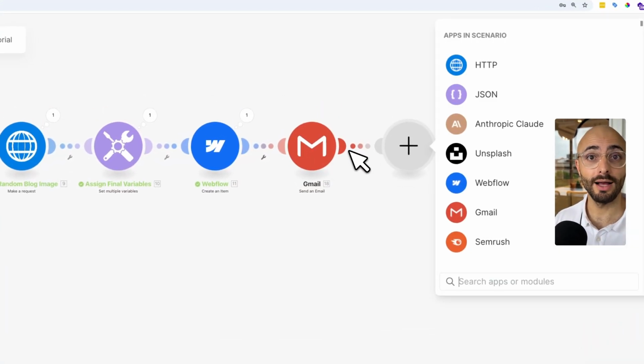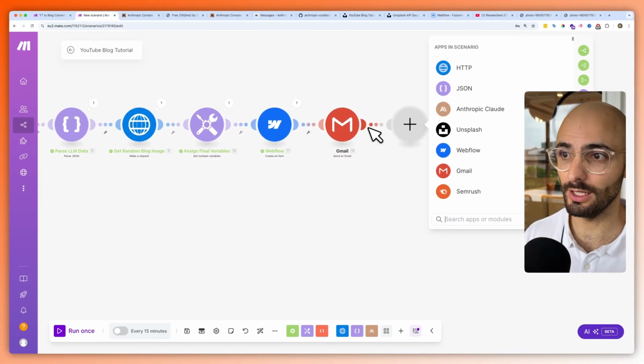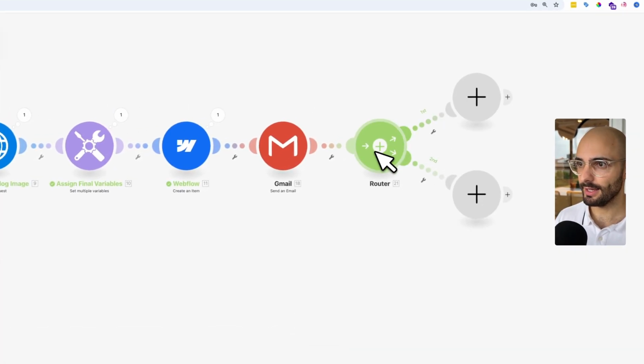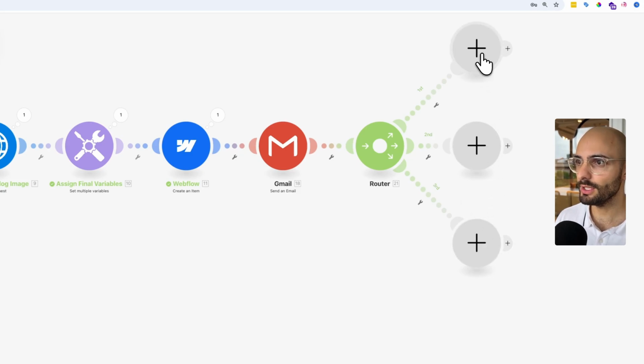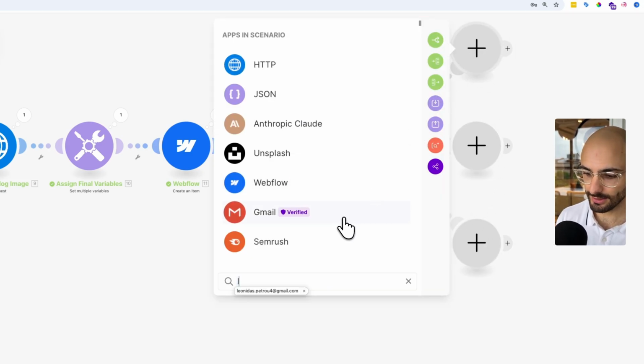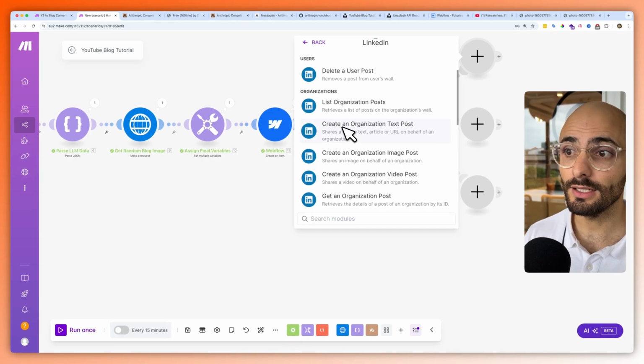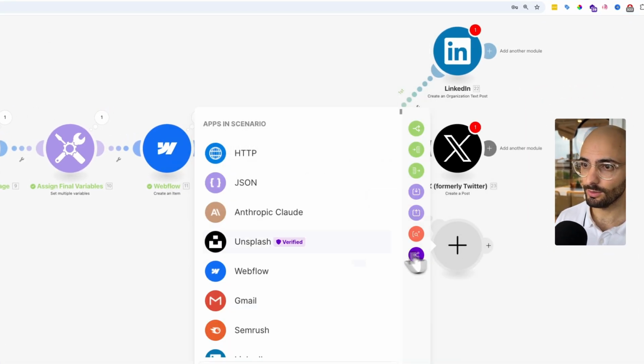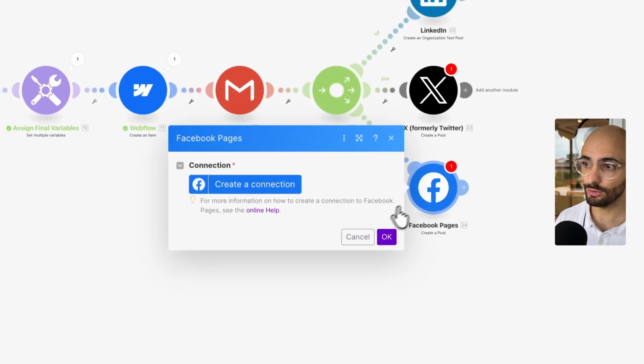So that's SEMrush. Another hack I recommend for SEO is, after you have published your blog post automatically, it could then go and advertise that there's a new blog post on all your social media. So you can add a router module, and let's say we post to 3 social medias. We can post to, say, LinkedIn. You can use create an organization text post. You could also create an image post and use the image that Unsplash generated. You can also maybe do Twitter if you want to create a post. What else? Maybe Facebook. Create a post on your Facebook page.